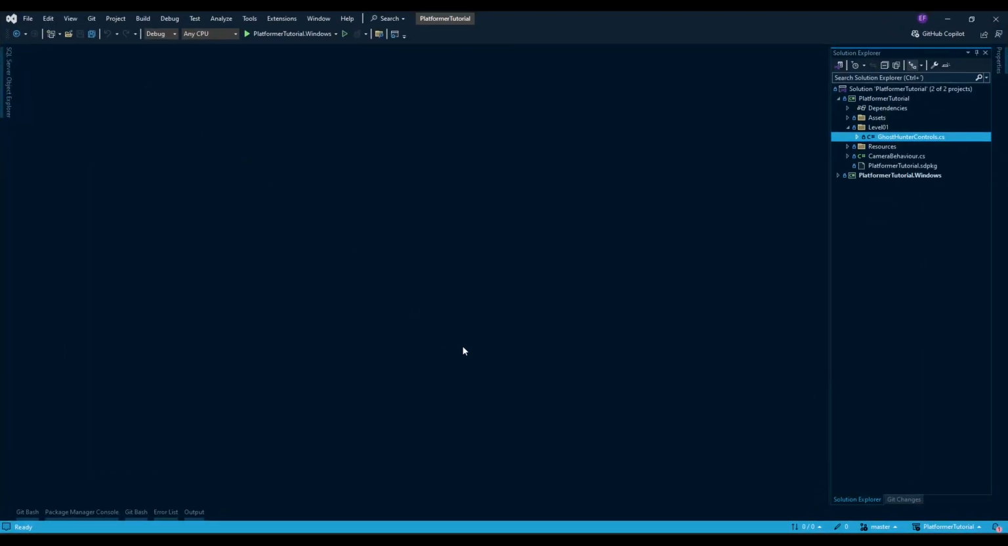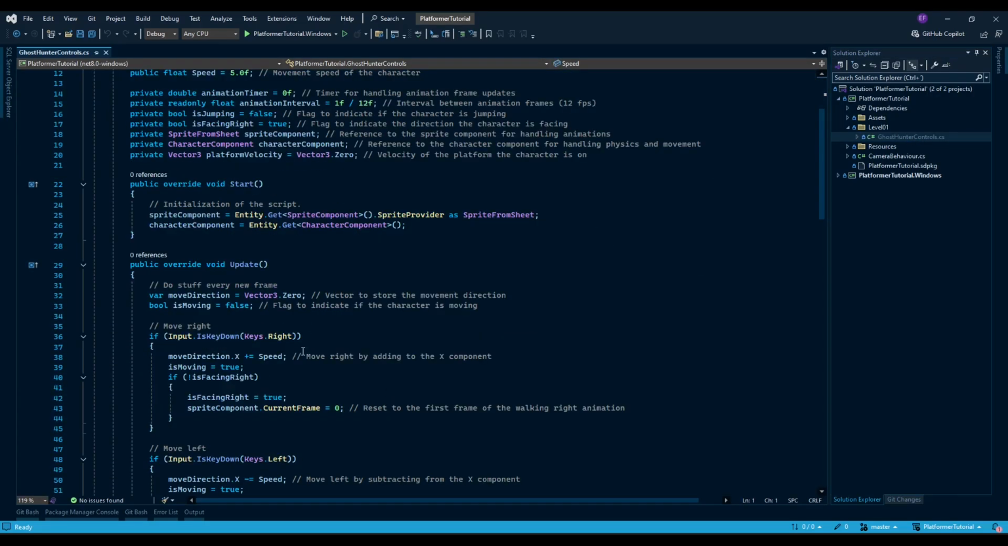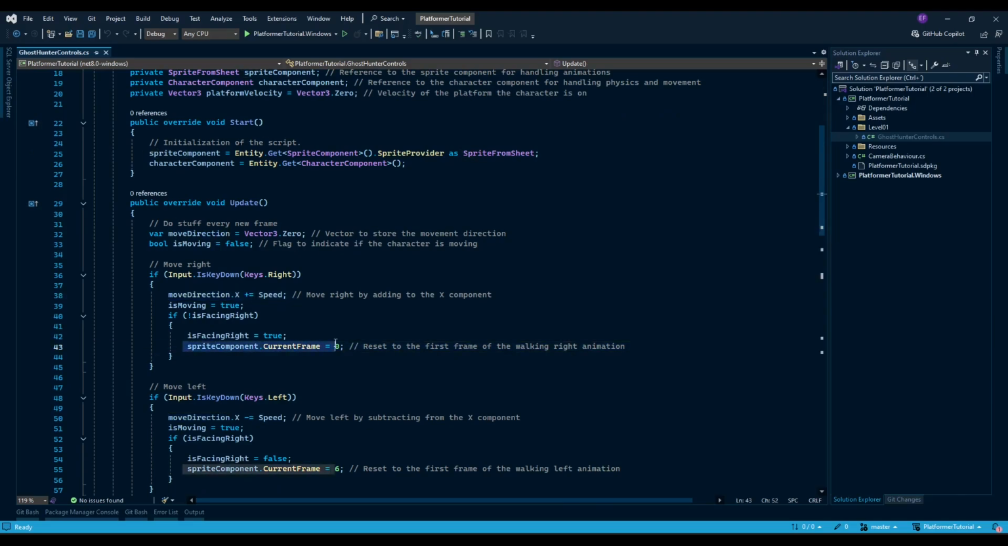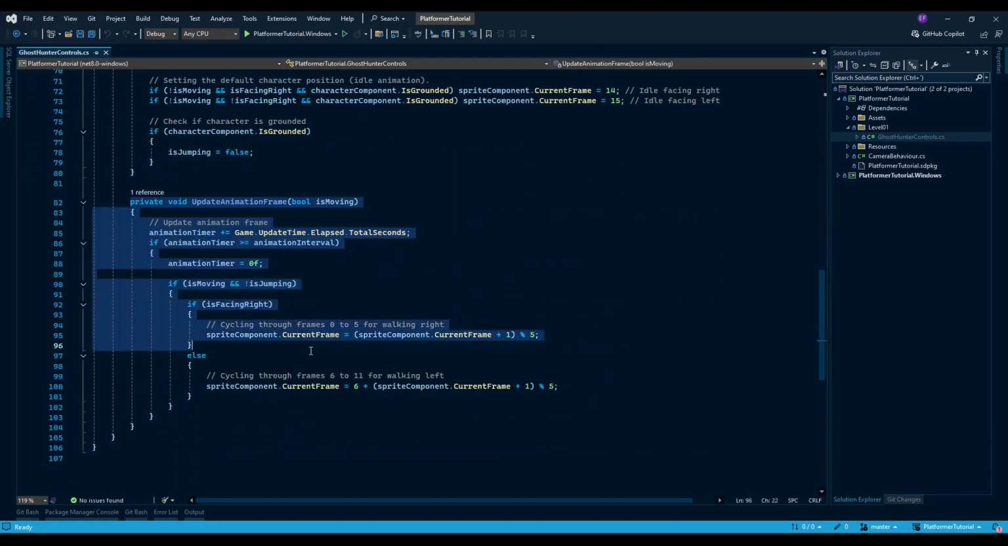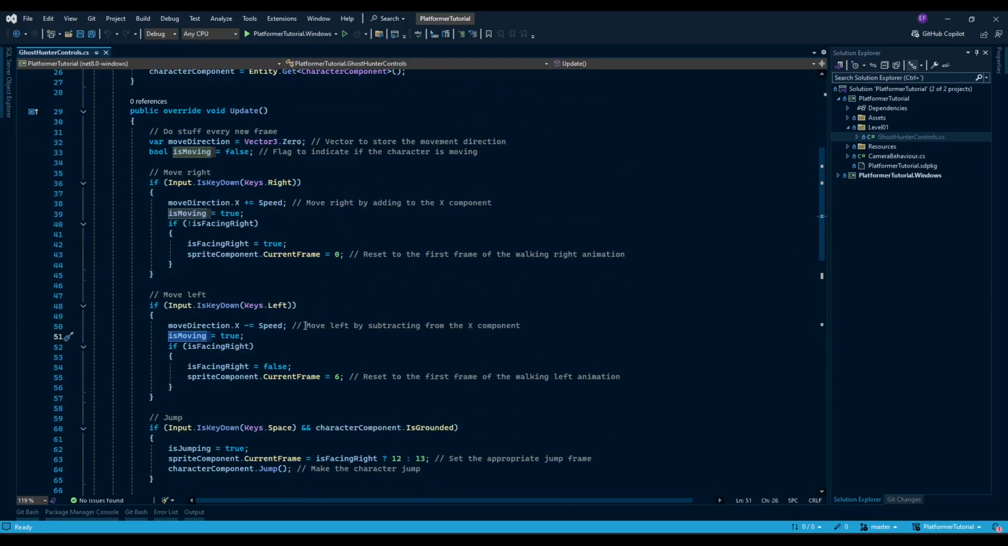Let's open Visual Studio and we have our Ghost Hunter Control script here. So let's open this script. In this script, we can see right away that a lot is being handled here. Inputs, actions, and animations. We have the update animation frame, and you see there are lots of flags. So he's jumping, he's moving, and this script is handling all of these things. And this is not modular at all.